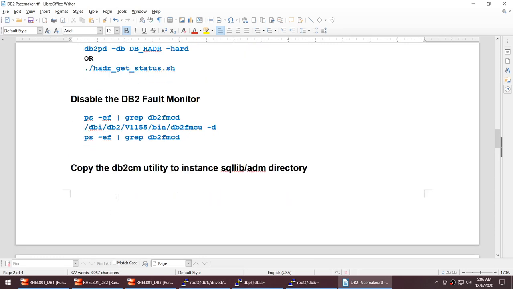The next thing that you need to do is you need to disable the fault monitor, the Db2 fault monitor, which I've already done. The way you do it is you go to the instance home directory.